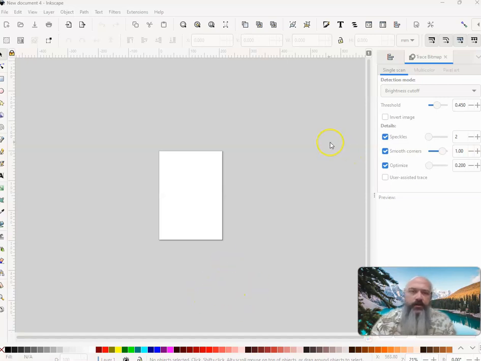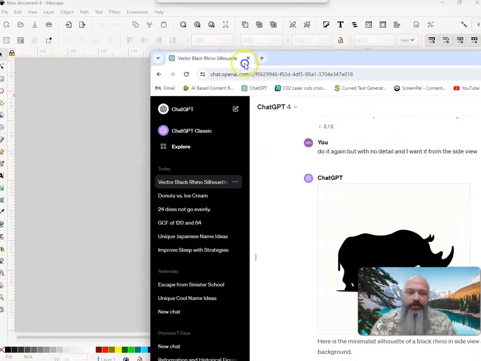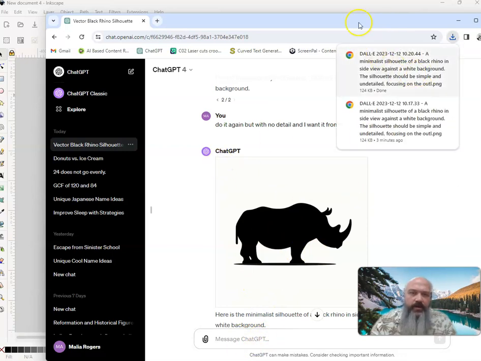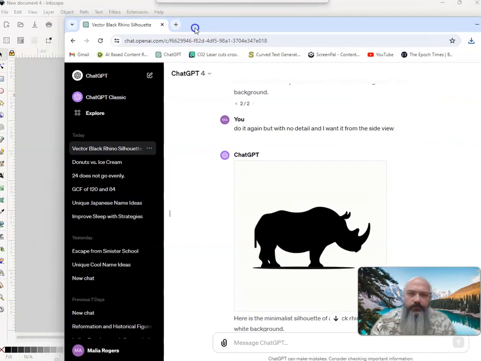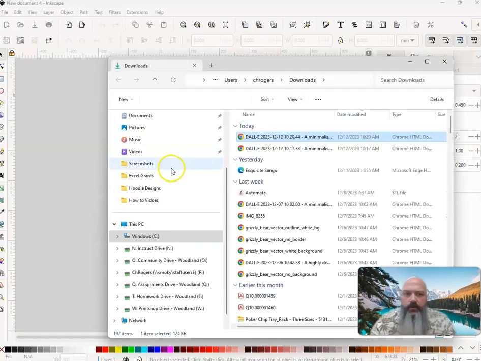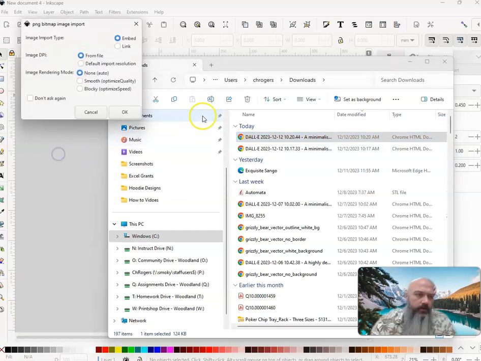So first thing I'm going to do is get my picture of my rhino. Where I chose to get the picture today, I just used ChatGPT and asked it to make a silhouette of a rhino. I'm going to download that, take this picture, and drag it onto Inkscape. Go ahead and do that now. Folder, there we go, and there it is.